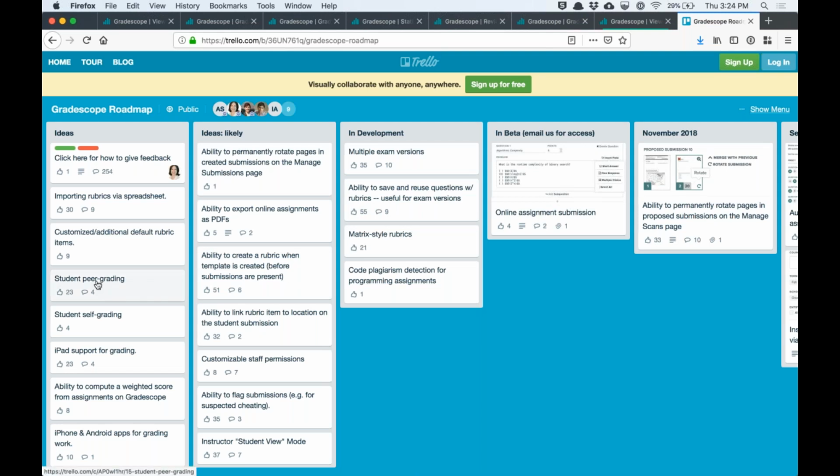And so you even see here, student peer grading is one of the things here, and there's a good bit of traffic around it and a good bit of interest there. So I just wanted to share that everything we do is based on what our users want us to do, and it's really great to hear these types of requests in this webinar as well. We've got one more question there.